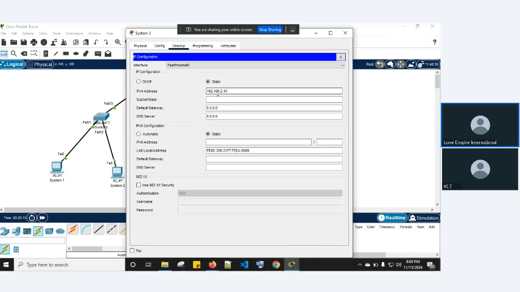I know maybe at this point you are getting confused. Why am I putting this? Because that is what we used when we were configuring the router, the port of the router that is connected to this switch. So that's why I'm using that. The subnet mask remains the same. The default gateway is 192.168.2.1.